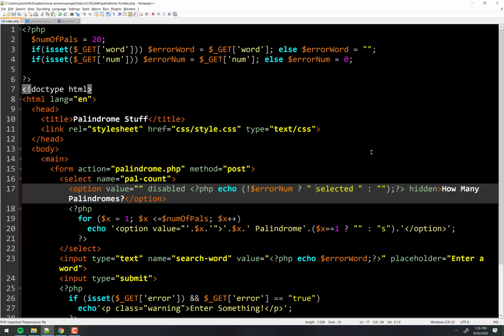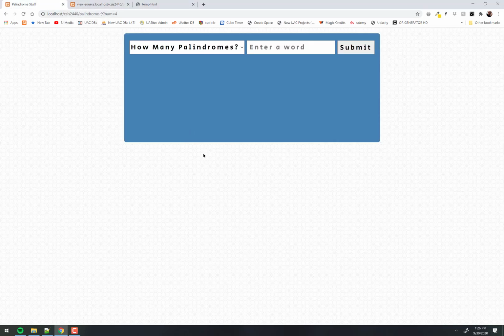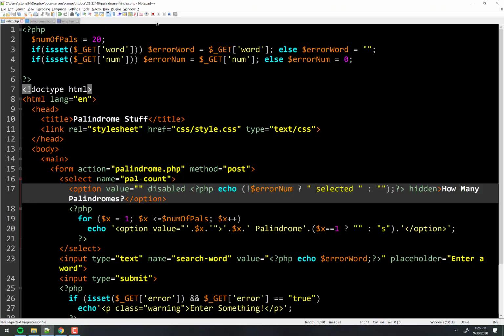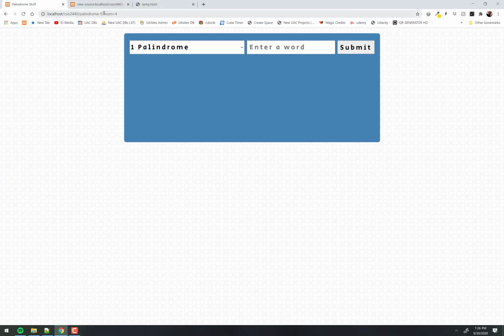So right now we can already test this part, because we have an error num in our URL that we just manually stuck there, the number 4. When I hit enter to refresh this page, what behavior do we expect, if we did our code properly? It just chooses the first thing in the list, which is 1 palindrome, right? And there you go, 1 palindrome. So that's working the way we want it to. Just to make sure, we're going to remove it, and it says "how many palindromes." So far, so good.